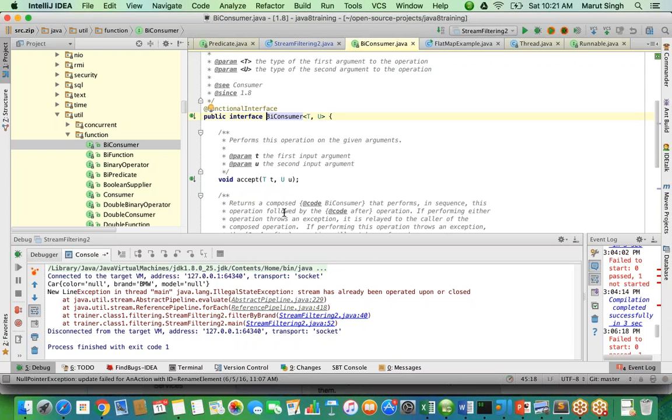But in cases, let's say I am iterating on a map, right? A map has got two values, key and value. So I need to have something which can actually consume two types or two values. So BiConsumer is generally used there.